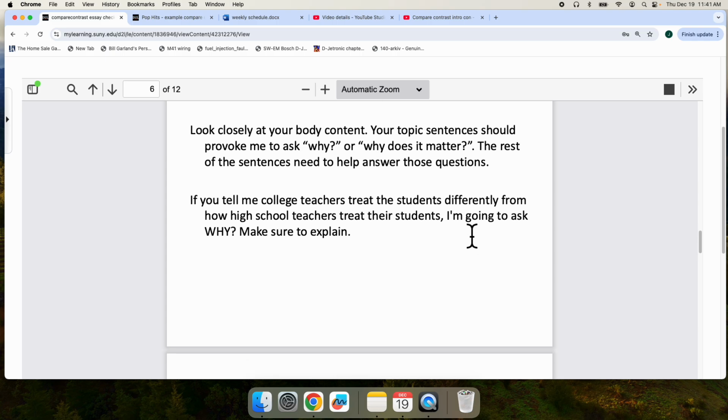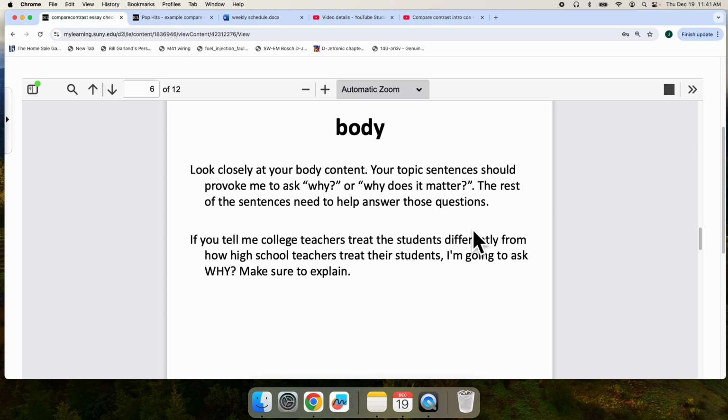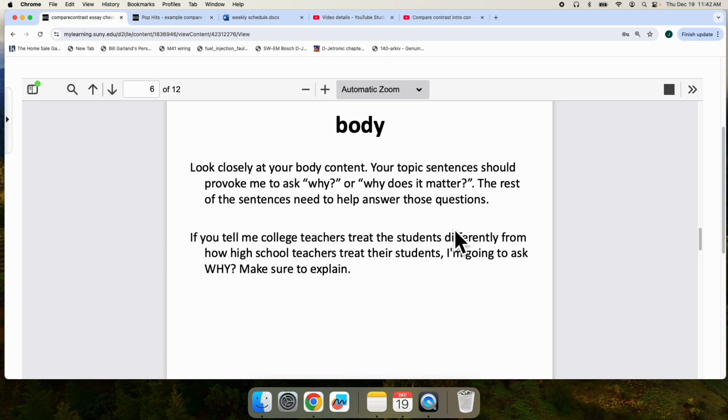More about the body. Look closely at your content. Those topic sentences should get me to ask why, or why does this matter? So if you tell me 2 things are the same, I'm gonna go, well, okay, so why does that matter? And the way you support that is with your body material that answers those questions. For example, you tell me college teachers treat students very differently from high school teachers, and I go, okay, why? Why is there a difference in the way we treat you versus the way your high school teachers treated you? Explain it in the paragraph.